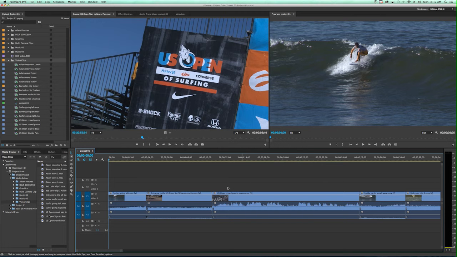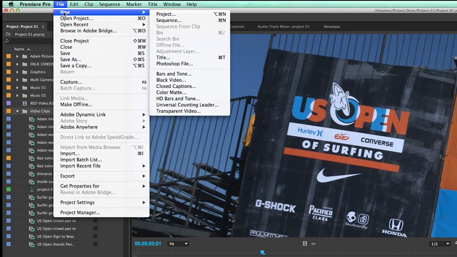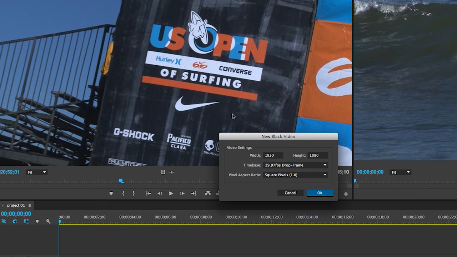And I'll start off with creating a black clip. So I'll navigate over to the word file here at the top menu, mouse click on file, select new, and then I'll navigate over to, there's bars and tone, which we'll come back to in a minute, but there's black video. When I select that, a little pop-up window appears, confirm the resolution, frame rate, and the pixel, which all of these should be correct. And then you select OK.